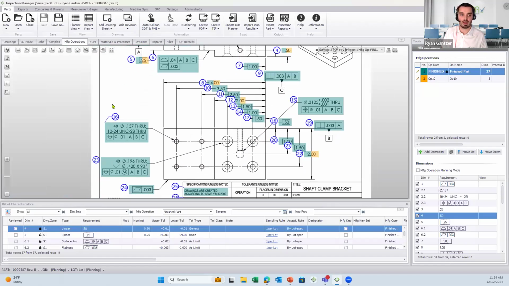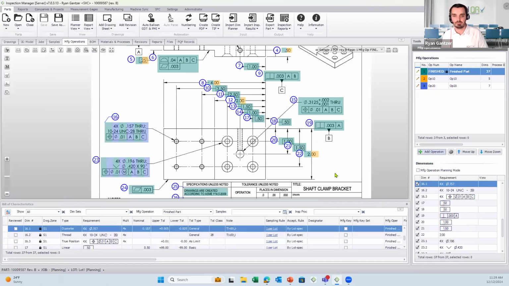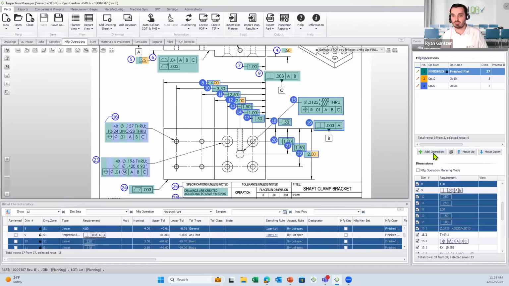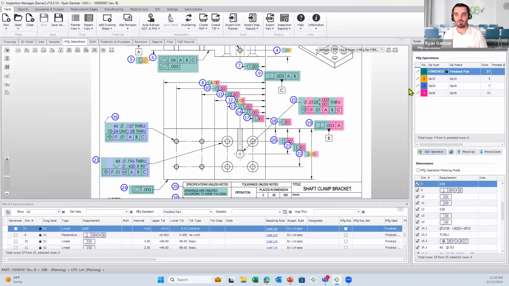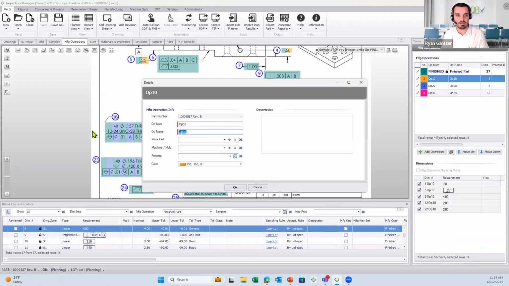If I wanted to add more at once, I can just box select, grab in bulk. So if I wanted to get these holes down here to the left, same thing, add operation. And then we'll just do one more to make it look pretty. Now we have Op 10, Op 20, Op 30. Again, we have these pencils, right? So we can drill in, add more information. I can rename the op. Let's just say this is going to be our roughing pass. I can tie it to a work cell, a machine, a process.